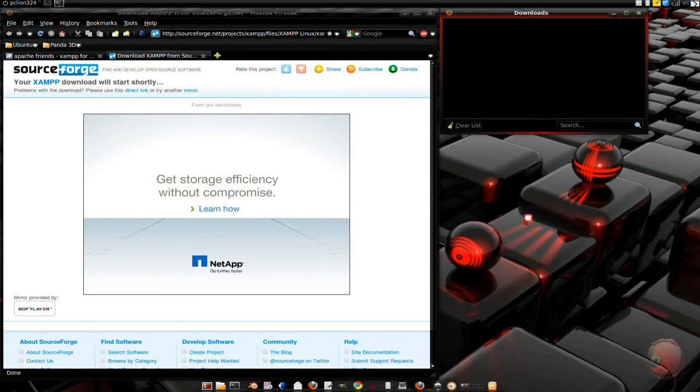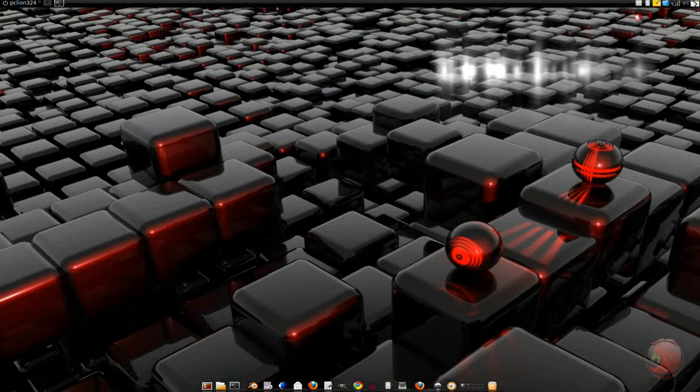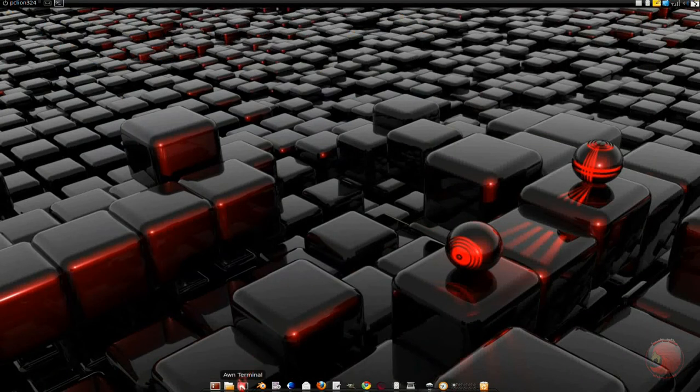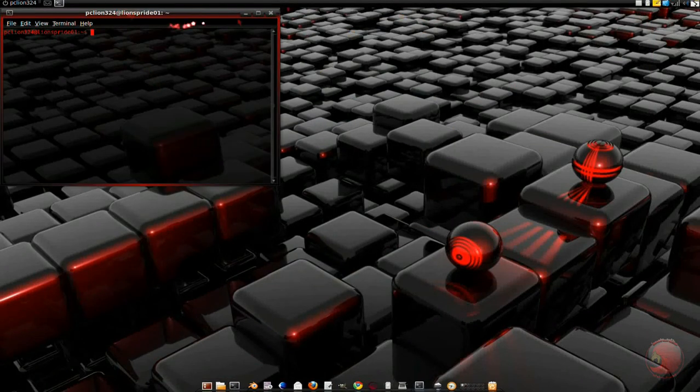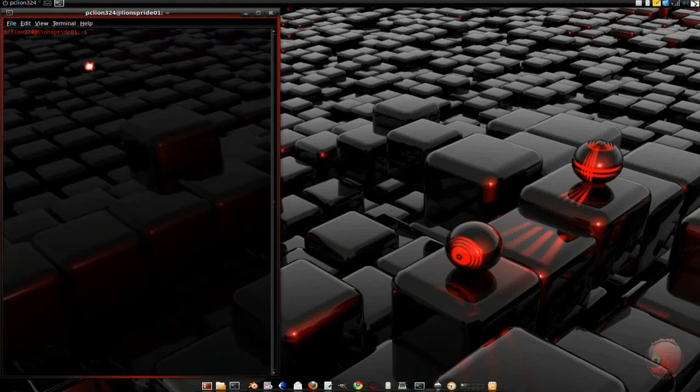So now that XAMPP is downloaded, I'm going to go ahead and minimize my browser, close this window. And then I'm going to open up a terminal. And let's see, I'm going to make this a little bit bigger. First, I'm going to navigate to the folder where I downloaded XAMPP, which is my downloads folder. So I just did a cd Downloads. I'm going to do a list so I can get this right, and it appears that I previously downloaded it.